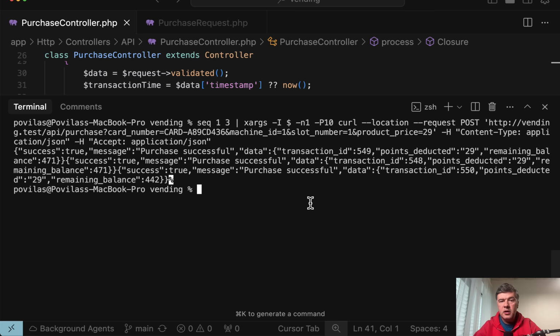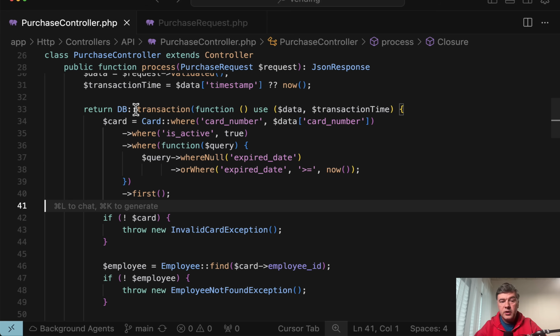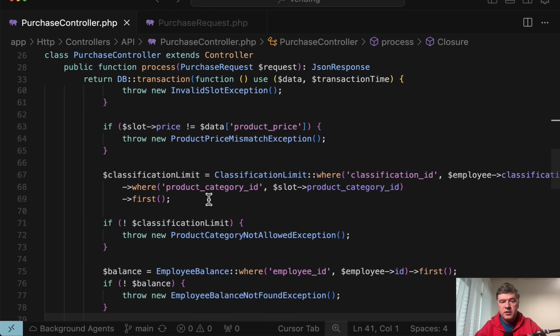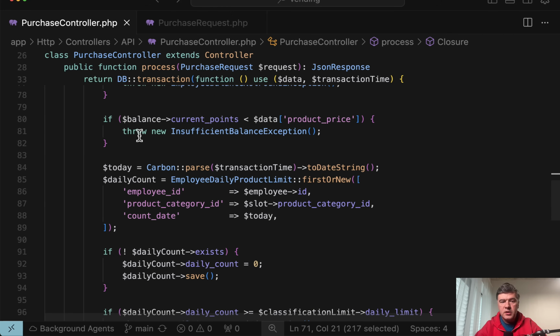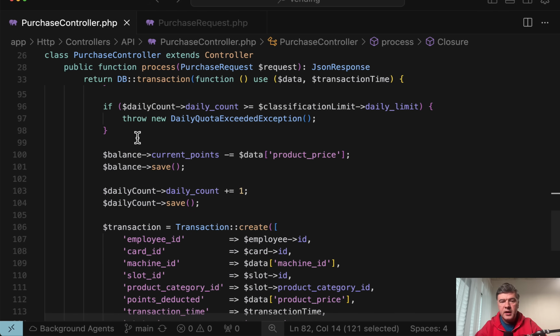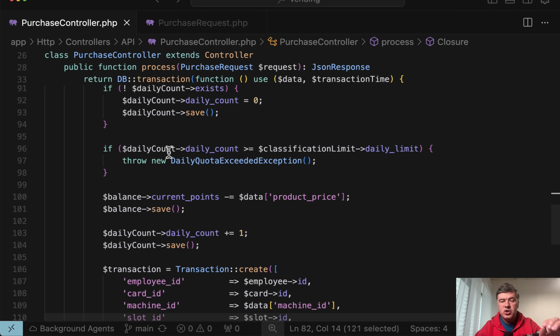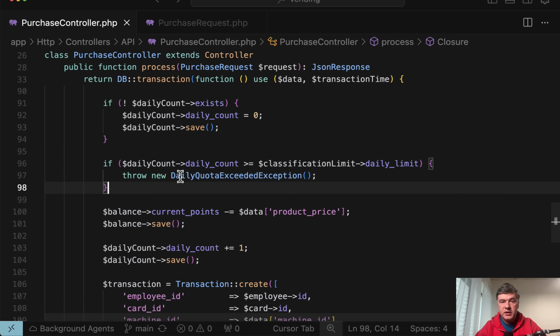Let's launch. And here are three results in JSON. The first one, success true, the second one, and the third one. And as you can see, all successful despite all the validations. So in that DB transaction, we have the checks for classification limits for both of those tables that I've shown you. So whether we have current points and daily quota, and that should have failed. Daily quota exceeded exception should have been fired, because for that specific employee ID that I've put, there was a limit of only one product per day.